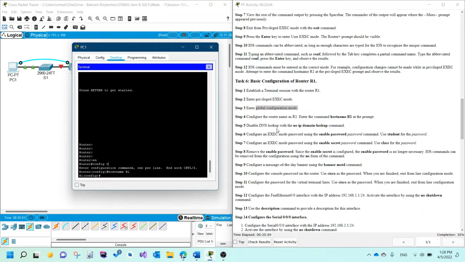The next thing is you need to disable DNS lookup, which is no ip domain-lookup. You can just write it the same way it is given to you in the step. So you would write no ip domain-lookup. And if you want to enable the IP domain lookup, you would just remove the no. So this second command is for enabling IP domain lookup, and the first one is for disabling it. When you write no, it is for disabling. Okay. Now if you write something like this, it will not start searching for it as a domain.